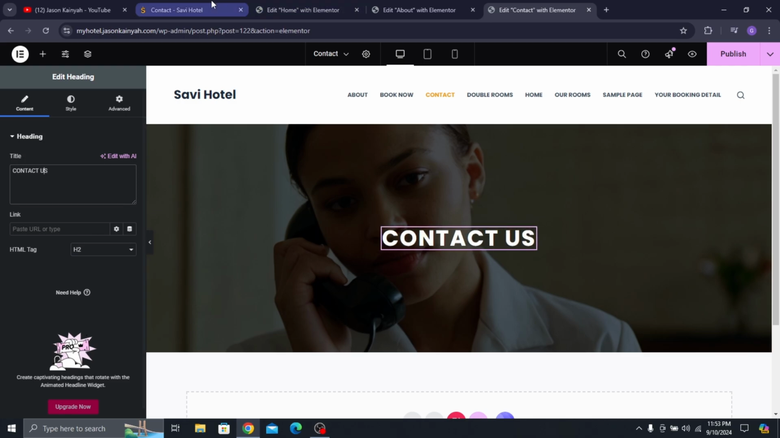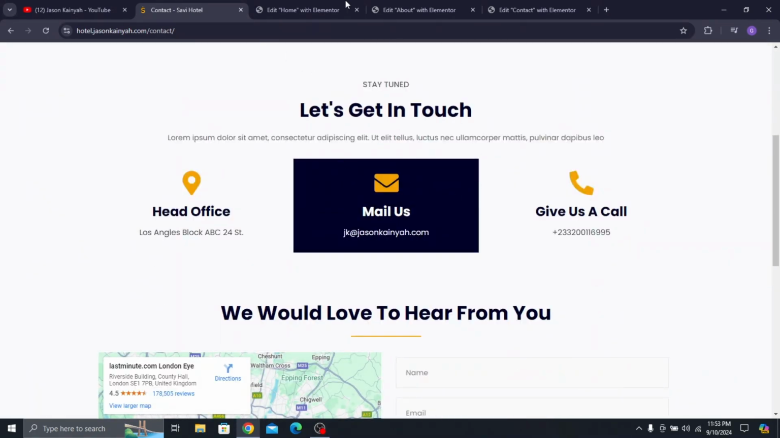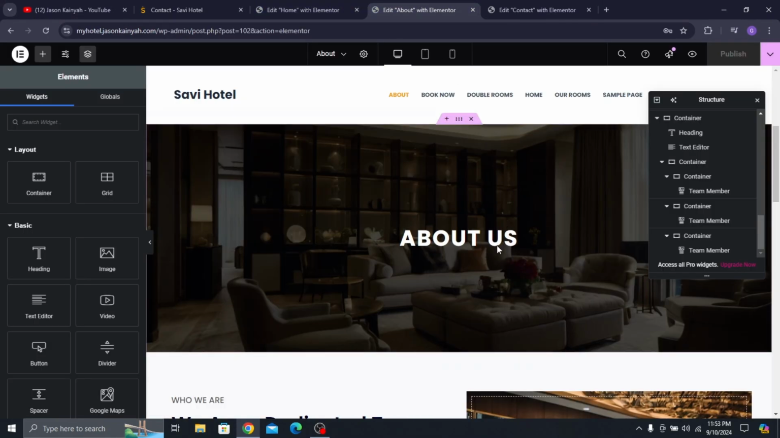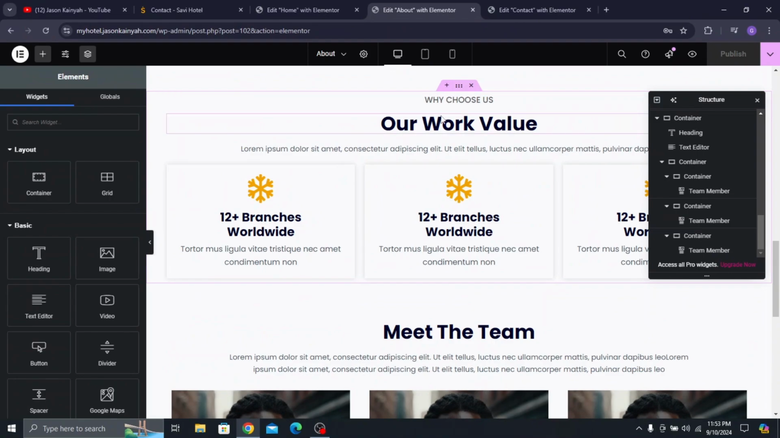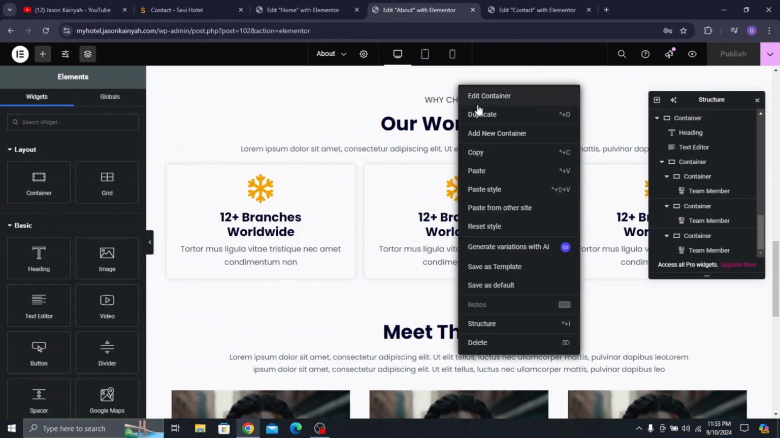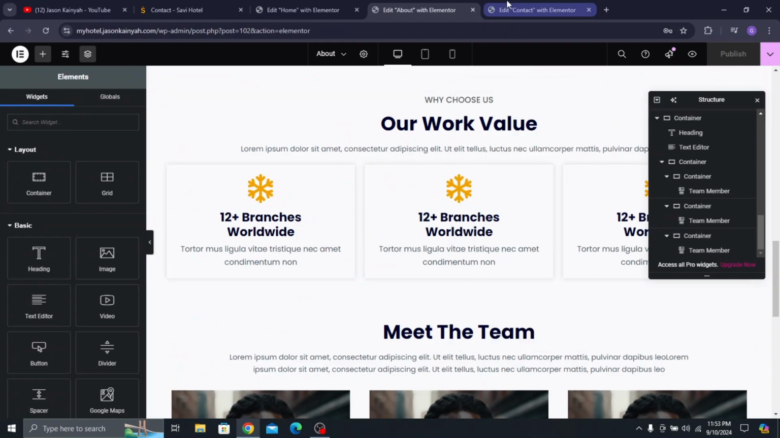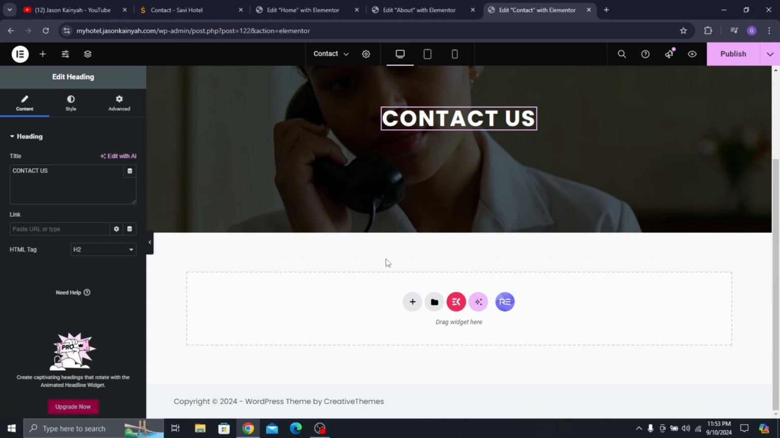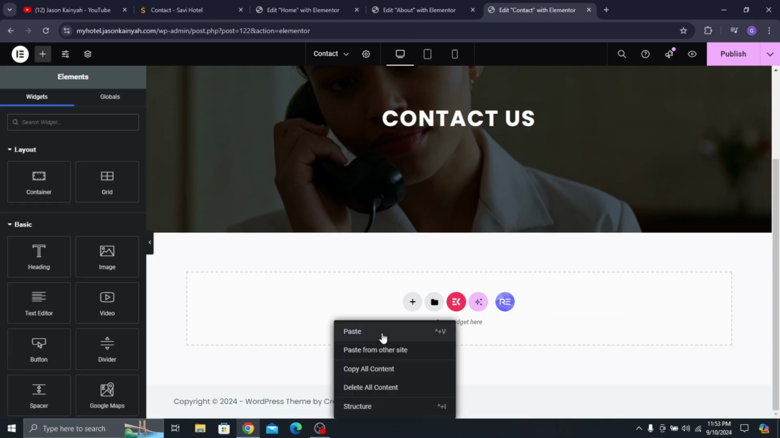Contact us like this. Now I want to create this section. How would I do it? I can actually go to my about page and scroll down to this place, and I can right click and copy. Okay, I can copy this, and I can come to my contact page and then right click and just paste it in.